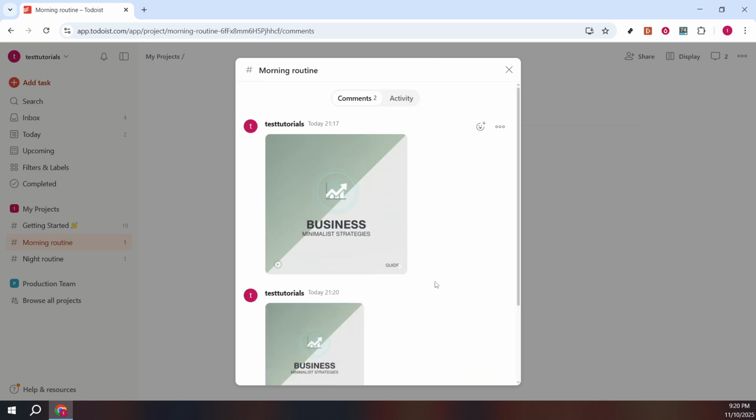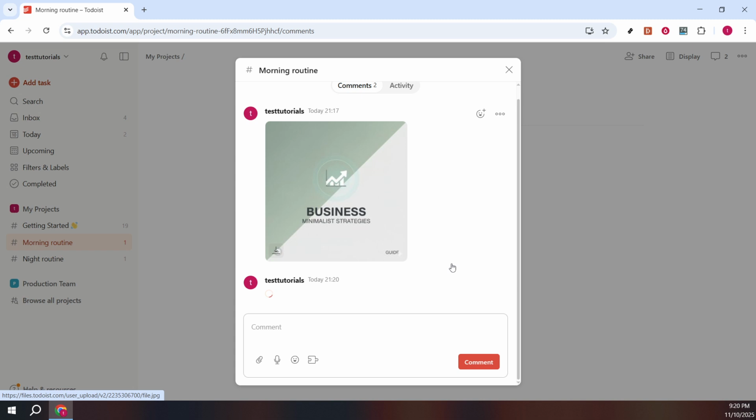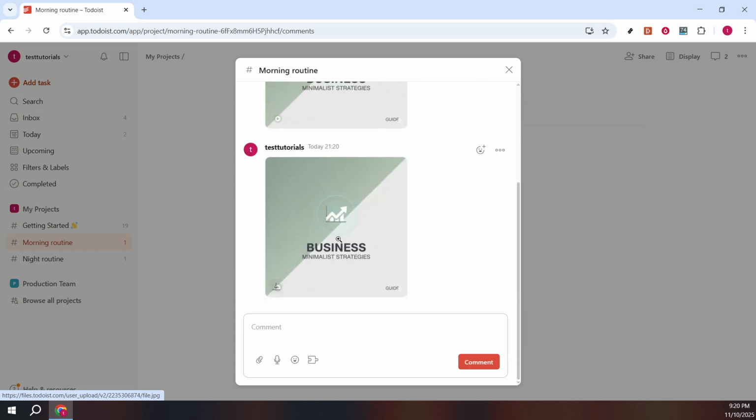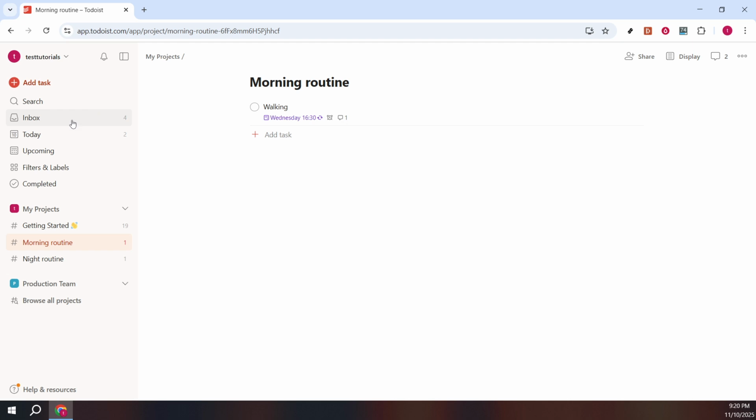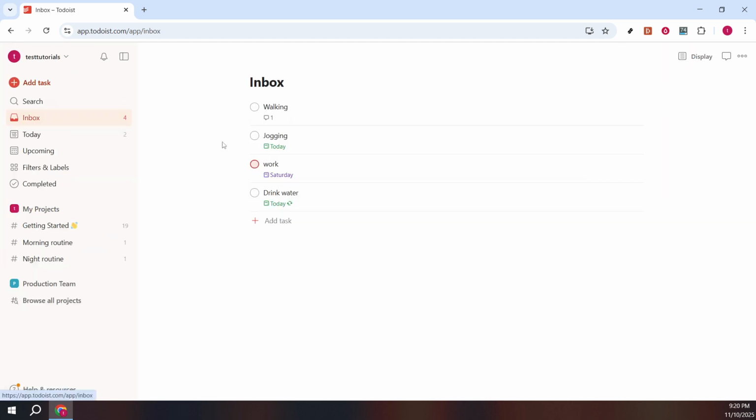Your chosen photo is now added to your project and can be viewed at any time by others who have access or simply by revisiting the comment section. If your intention is to add a photo to an individual task rather than a project, it's quite simple. You'll want to start by navigating to your inbox, which is also located on the left sidebar. Inside the inbox, find and click on the specific task you want to enrich with a photo.